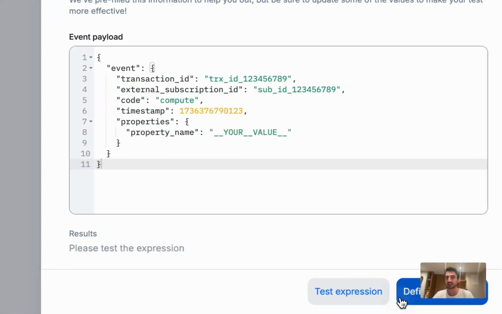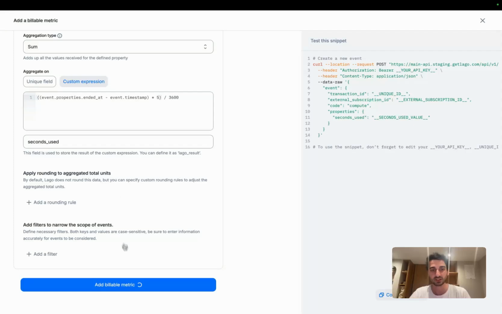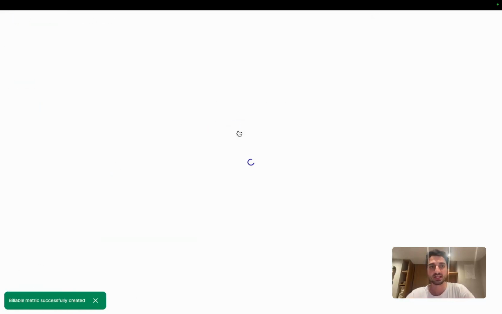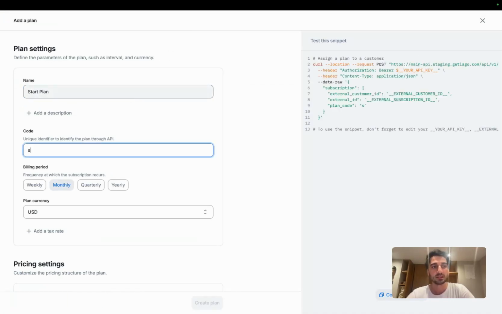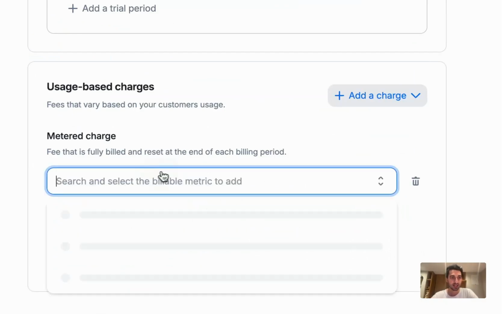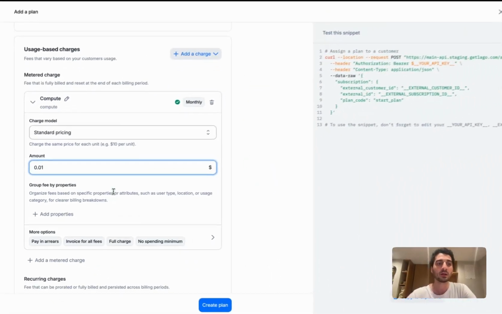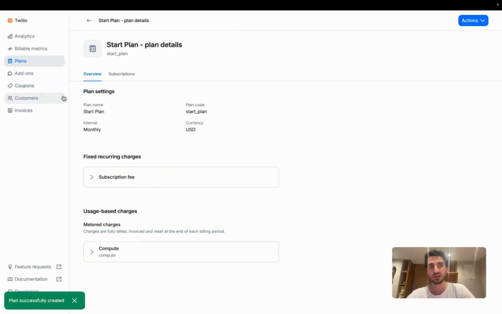So I'm going to define this custom expression, and I'm going to add this billable metric. Here, I want to price these gigabyte seconds in a plan, and I'm going to call that the start plan. It's going to be the start plan. And I'm going to have a subscription fee here, and I'm going to bring this compute metric, and that's going to be, let's say, 0.01 per gigabyte second. Simple plan, advanced computation.